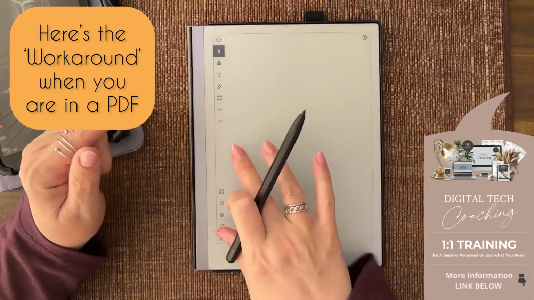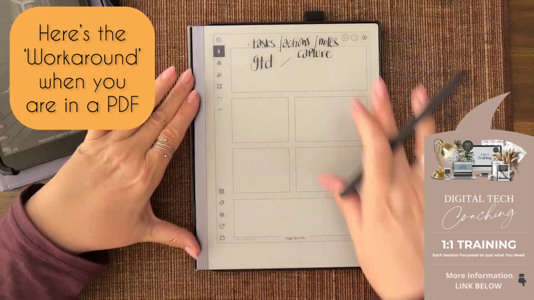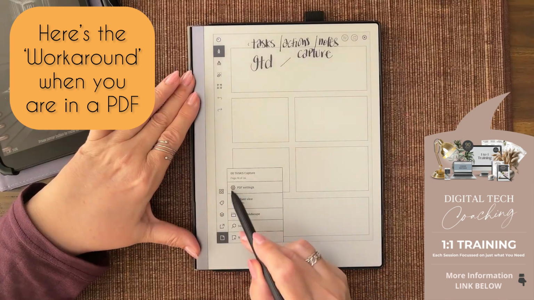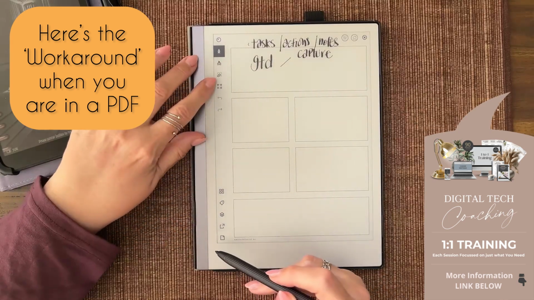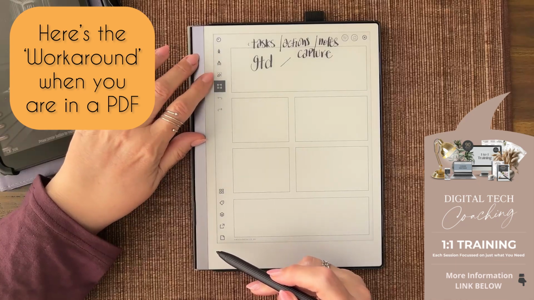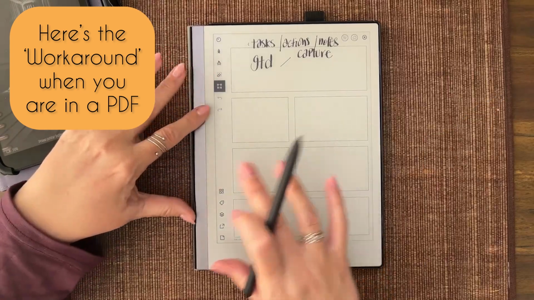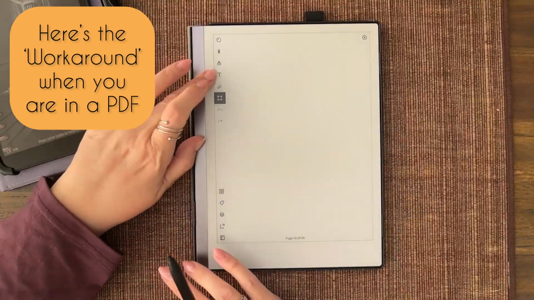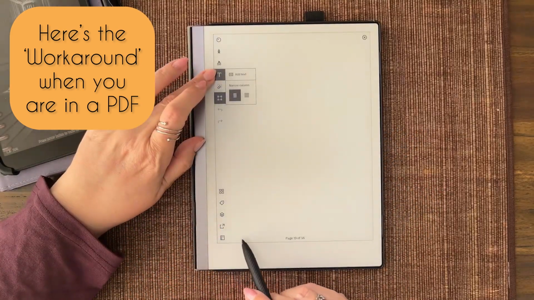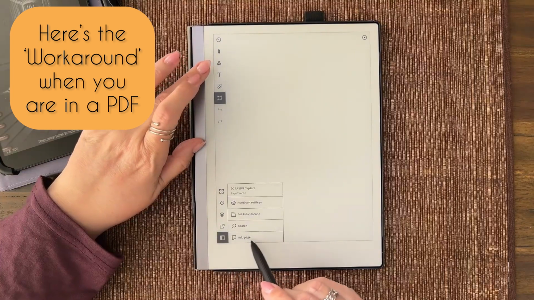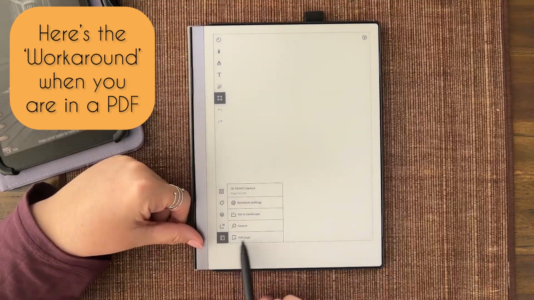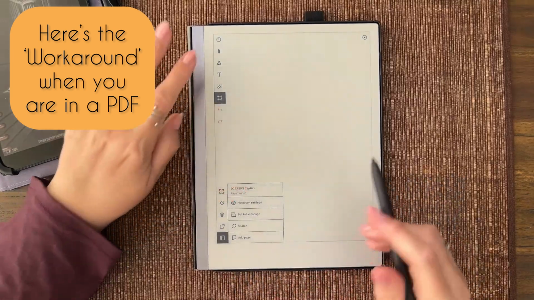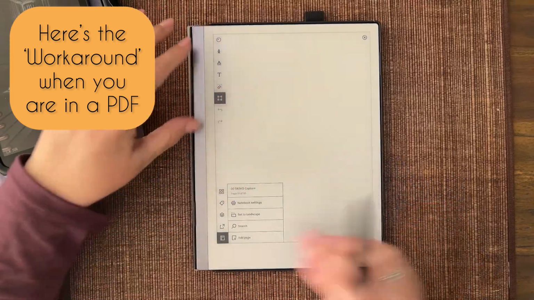So again, let me just go back a page and go to one of the pages in the PDF. And we know it's a PDF because it says PDF, and there's no T. The only way I can type in this document is if I add a blank note page. All right, see how it says add page? That will be a native notebook. So there are the two types. Anyway, that was just extra information.